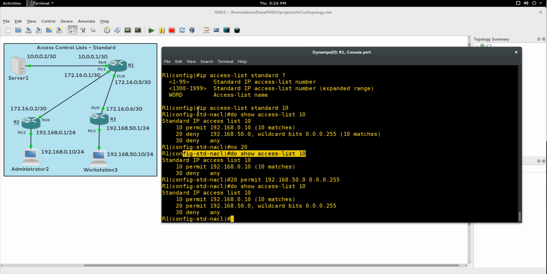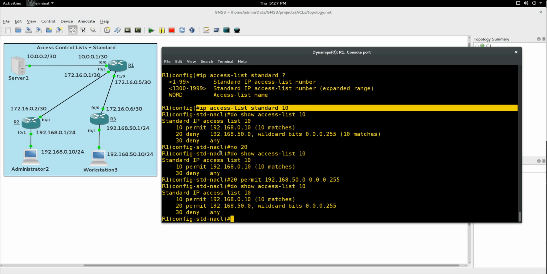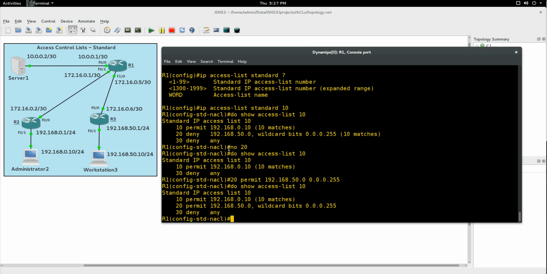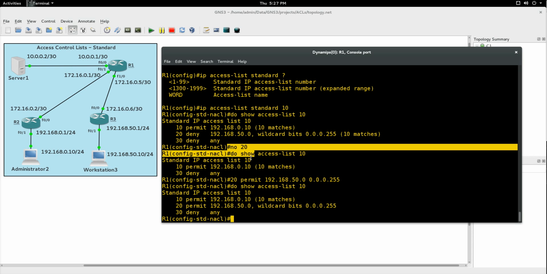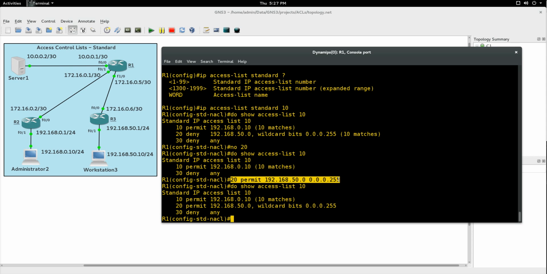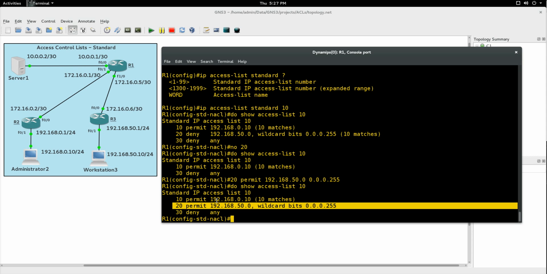Okay, so all we did was go into the access control configuration with IP access list standard and then the number. We hit a no 20, and that was no 20 right there. And then we just did another 20. The best practice here is to delete it first and then re-enter it again. Okay, so that's what we did. And then we showed it again, and right there, it's working.